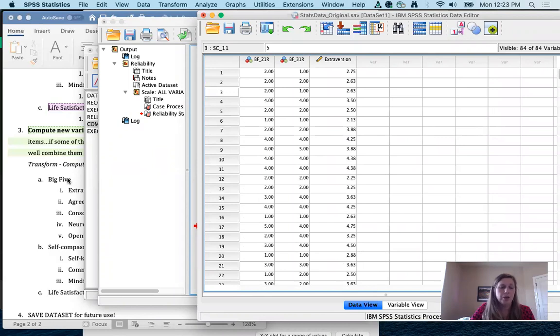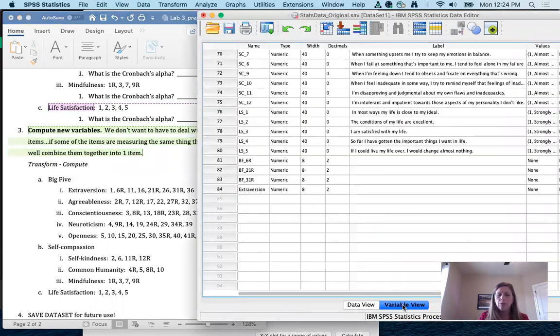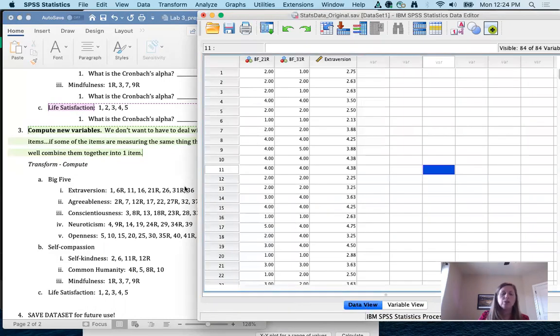All right, you guys. So that's kind of a lot, but it isn't hard once you get started. So I just did computing the new variable for extroversion. You'll do it also for agreeableness, conscientiousness, neuroticism, openness, self-kindness, common humanity, mindfulness, and you'll do it for life satisfaction, okay? Again, up here, the life satisfaction stuff, remember that when you're doing the life satisfaction stuff that you are working with LS items, okay? So don't get confused by that. Make sure you're using the right items there.